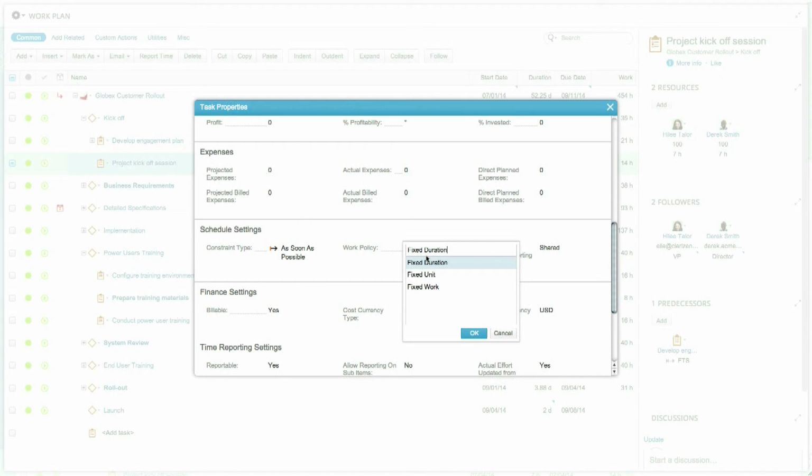In a nutshell, if the project duration is fixed, then when changing the work, the unit changes. If the project work is fixed, then when changing the unit, the duration changes. And if the unit is fixed, the duration and work affect one another.